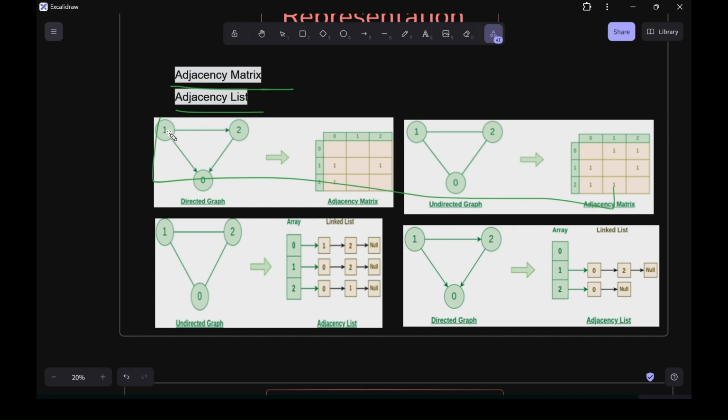Let's take this graph. 1 is connected to 2, 2 is connected to 0, and this is a directed graph. You can see there is an arrow there. If 1 is connected to 2, it only means that 2 is the neighbor of 1, but 1 is not the neighbor of 2. The node that connects to the other node, only that is the neighbor. Similarly, 1 is a neighbor of 0, but it cannot be used in the opposite manner. But if it is an undirected graph like this, then you can say 1 is a neighbor of 2 and 2 is a neighbor of 1. This is a directed graph, and this is an undirected graph.